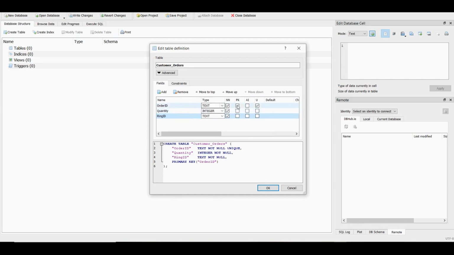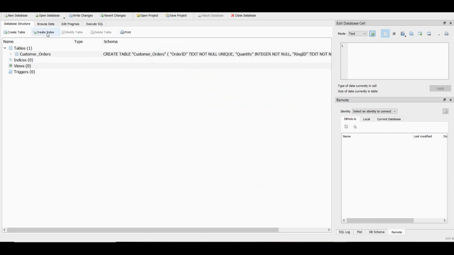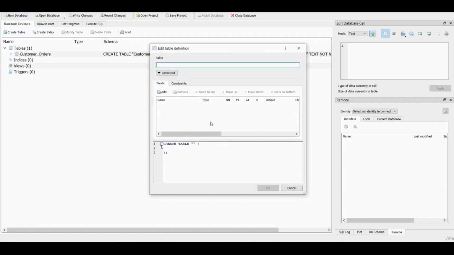So this order ID is the primary key, quantity is not null. This means that they wouldn't be empty submissions. There would have to be something to submit values. Now, once you finish to this stage without doing anything else, just click on OK. And now go and create your second table by clicking create table again.